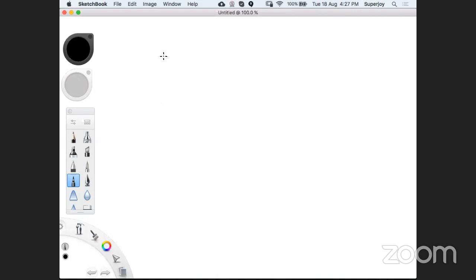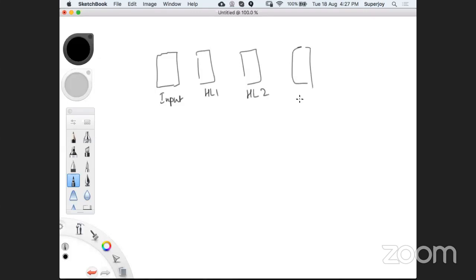So again, come back to our layered architecture, guys. This is our input layer. This is our hidden layer. So let's say this is hidden layer 1, this is hidden layer 2, and this is our output layer, guys. So we have this connection here.